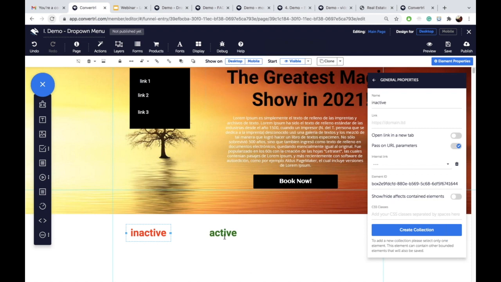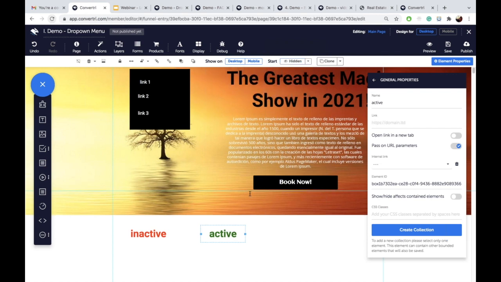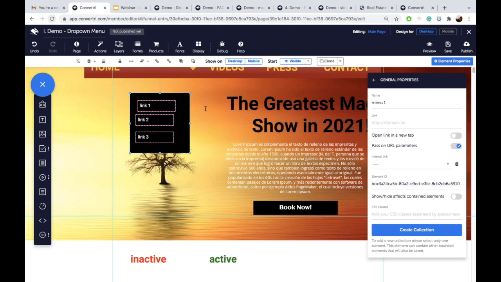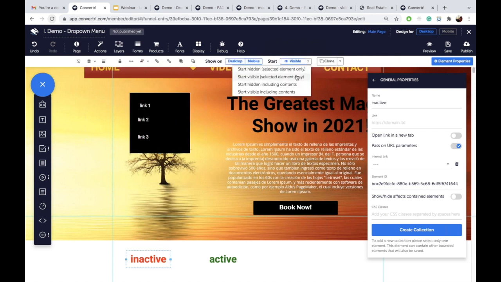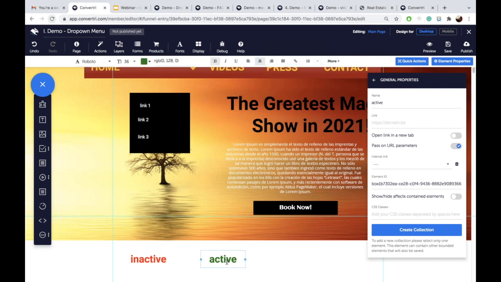Now, if these are too many steps, don't faint, don't leave. I'm going to have cheat sheets for you, all right? But it's good to understand how this works. So active, set to start hidden, selected elements only, and then menu panel, set to start hidden, including contents, because we needed to include these links. So just double checking here. Inactive, set to visible, selected element only. Okay, that one's good.